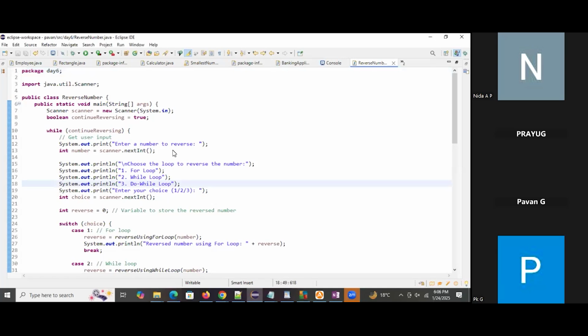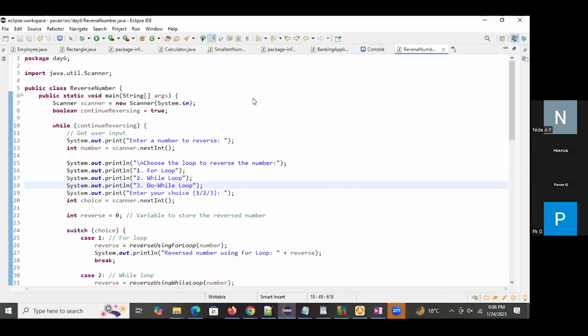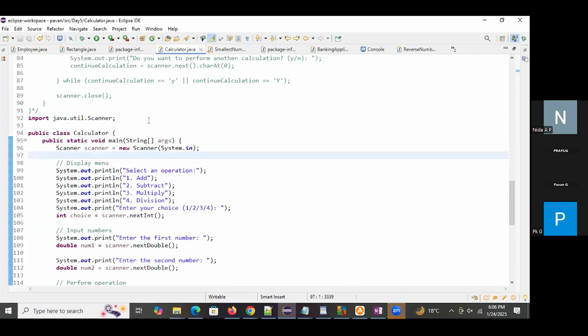Yeah, just a second. Yes, now I can see. So this is for reverse the number, right? Okay. Yeah, this is for calculator. This one. Okay, okay, okay. All right. Can you execute it?